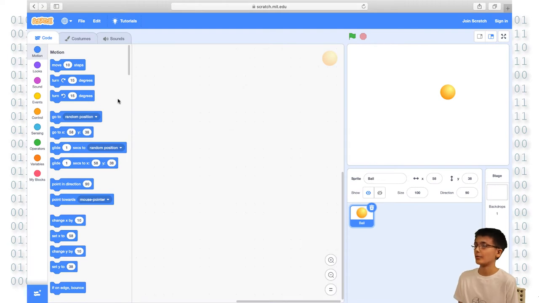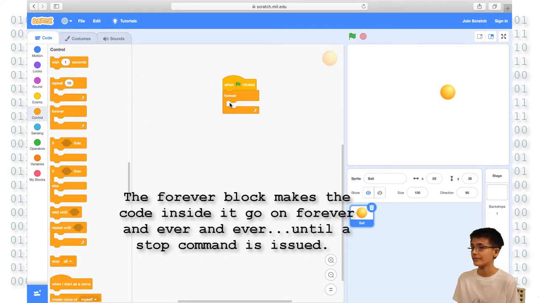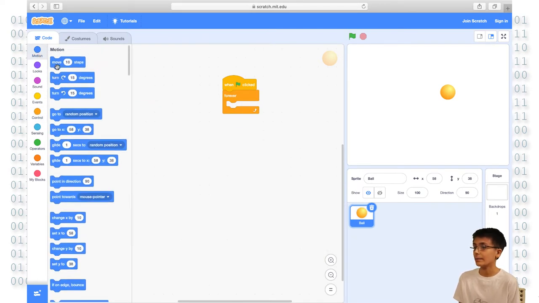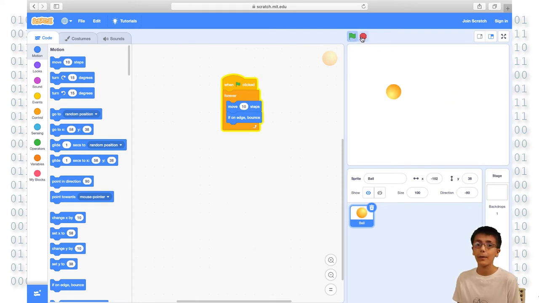Now let's have the ball move. First, let's drag out the when green flag clicked block in events, and then the forever block in control. Then, in motion, put the move 10 steps block, and then the if on edge bounce block inside the forever loop. Now, when we click the green flag, the ball bounces.